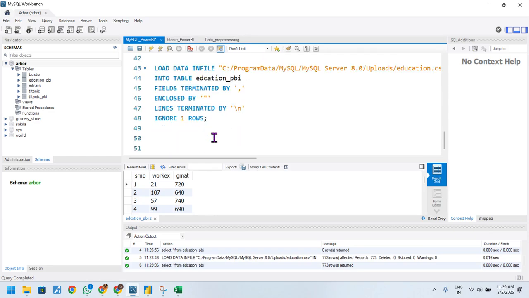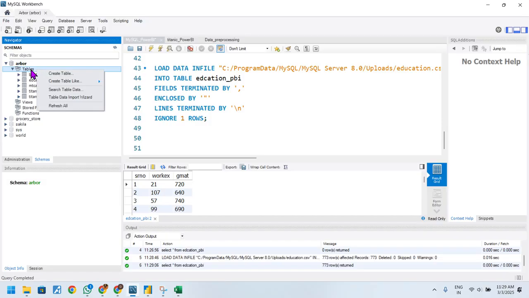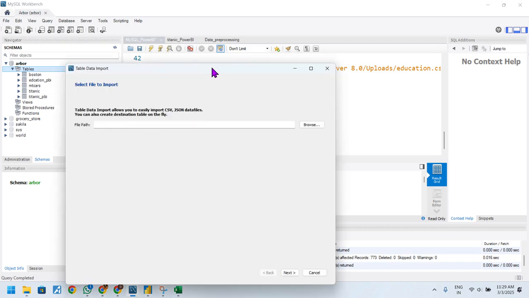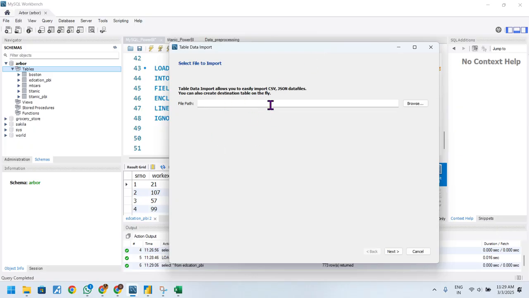Now another shortcut method, or fast method, is also available. You just have to go over Arbor Academy. With that database selected, you can see the table option over here, isn't it? You can see the name over it. Right click on that table. There is one option called table data import wizard. Click on that. This is the option that you will get.